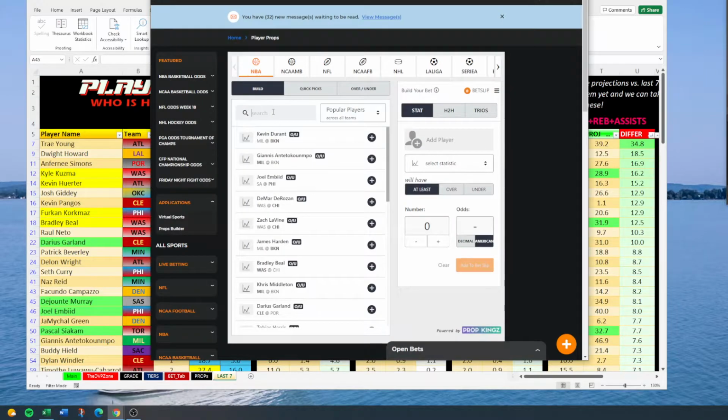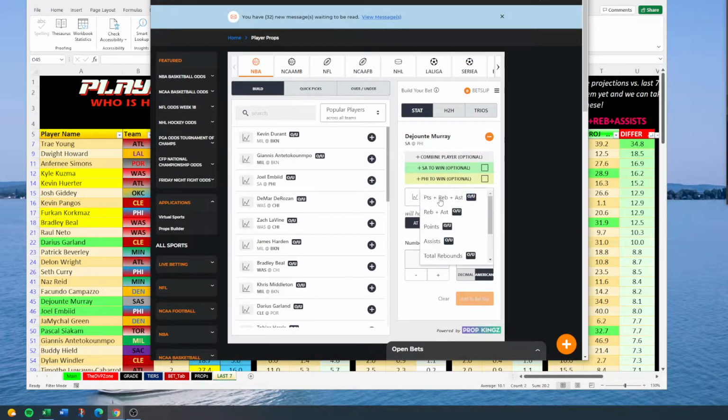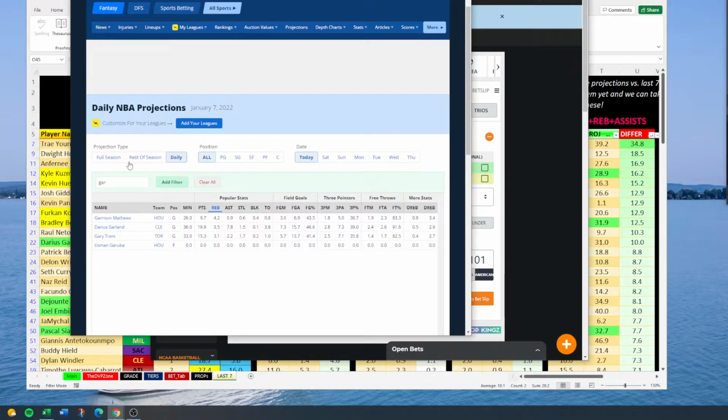Dejante Murray, let's go take a look at him. Now, what jumped out on his, I believe, were his assists. So looking at this, yeah, we had one game that we're looking at here, but his assists show 12, and he's projected at 8.2. So I want to see what his number is first. So assists, we're looking at 9. So over 8.5, pretty much even money. So let's go ahead and take a look at his game log.